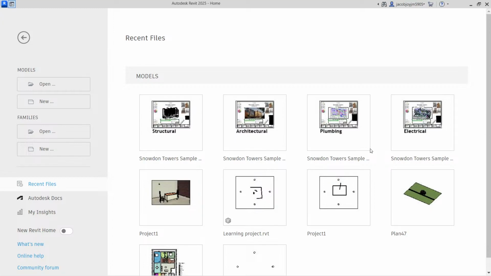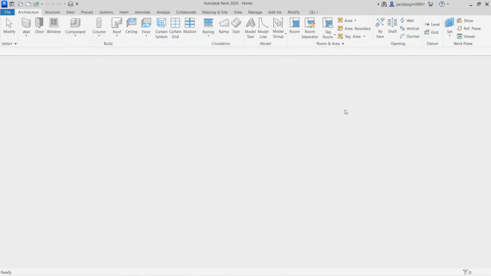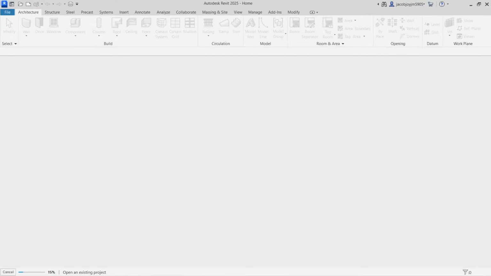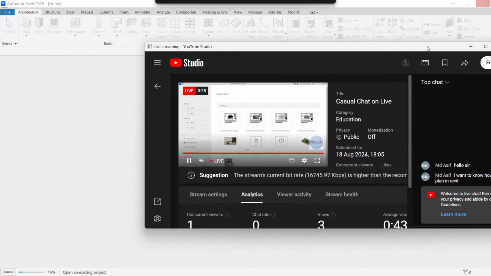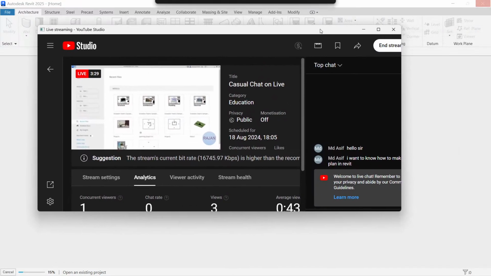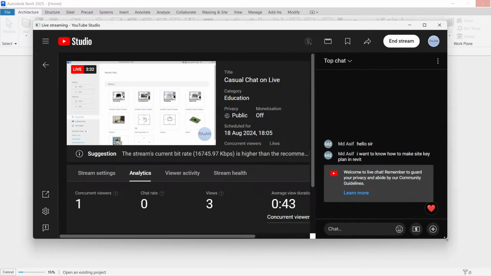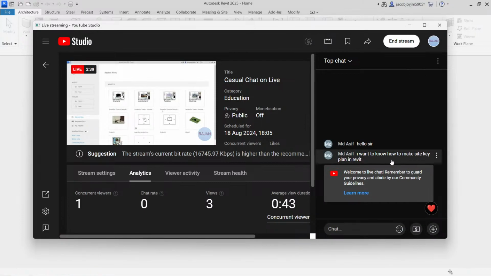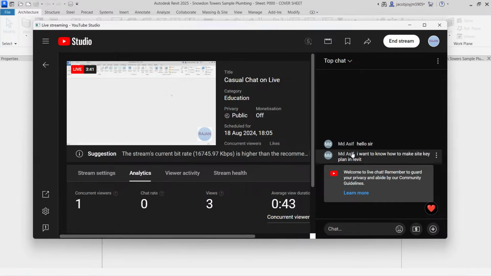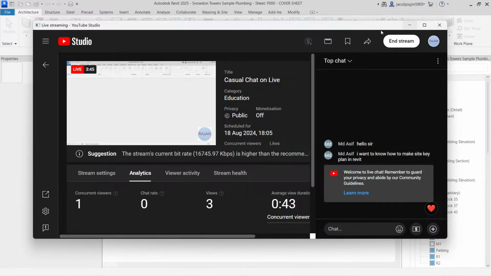So that's good. Okay, let's open a plumbing project. All right, we have some comments. Hello, sir. Asif. Yeah, I want to know how to make site key plan in Revit. Site key plan. You don't know how to make a site key plan. Okay.